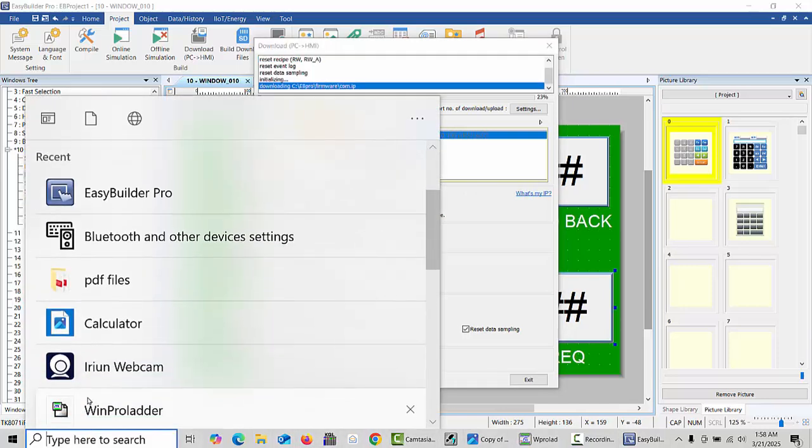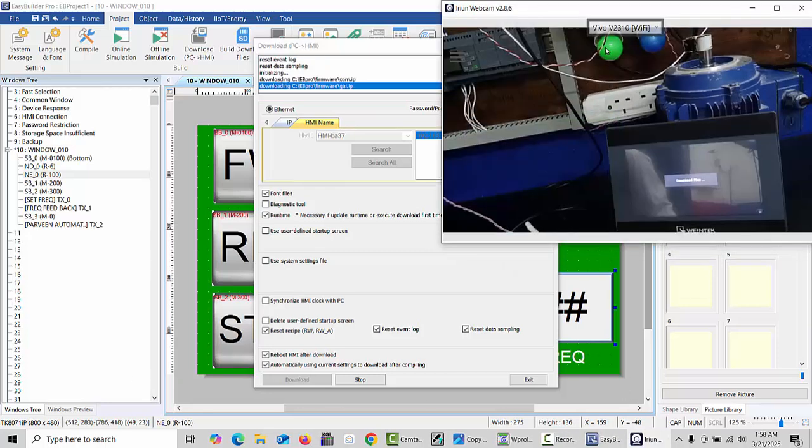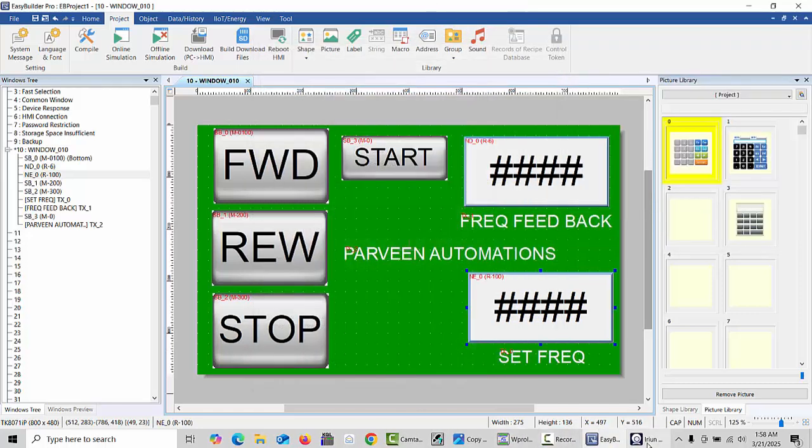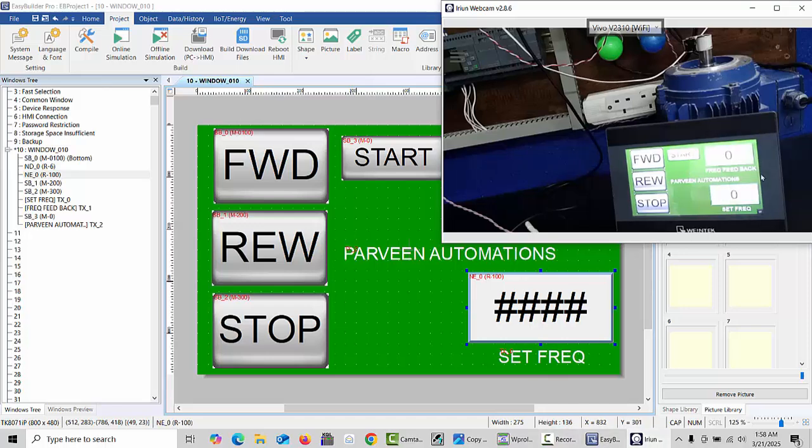Now our camera is open and this program is downloading to the HMI again, and now you can just type 10 Hz directly at the HMI and our VFD will run at 10 Hz. Now our program is successfully downloaded and all finished. Click exit and you can open your HMI. Now you can see in our camera there is no value.